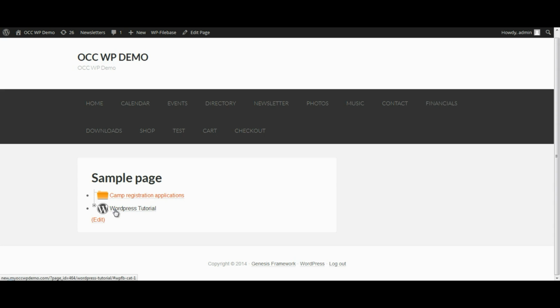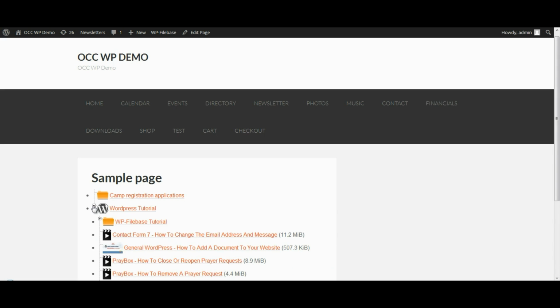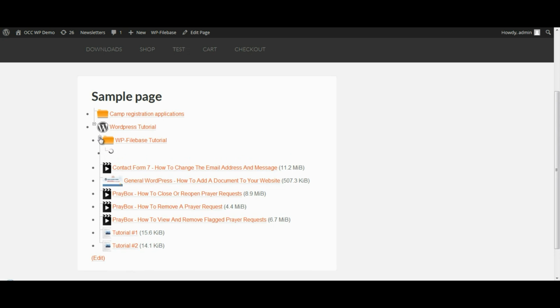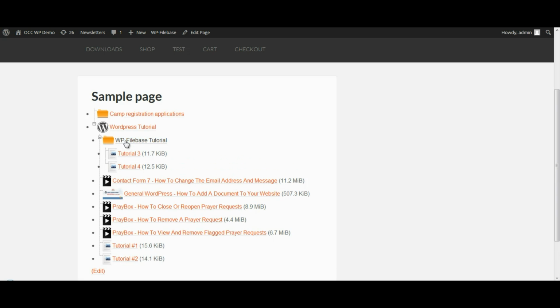But as you see, next to WordPress Tutorials, there's a plus. So when I click on that plus, it will open up more. It shows more of the files and subcategories that are within the category of WordPress Tutorial. And so I can click on this plus as well, and it'll show tutorials that are listed specifically for the WP Filebase category. And then the rest of these are just other videos that were uploaded to the WordPress tutorial category.